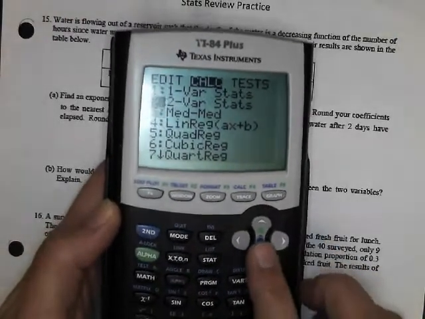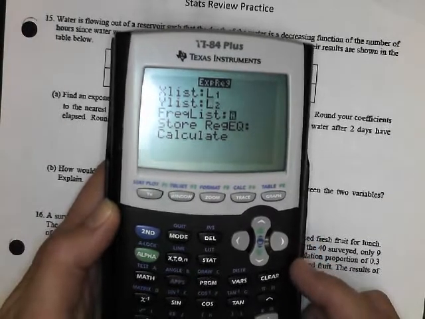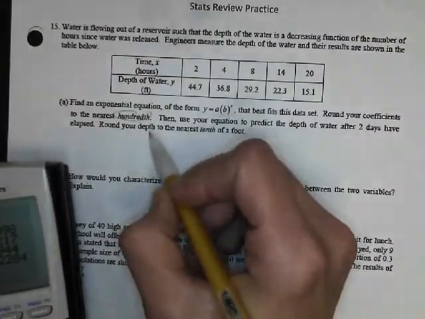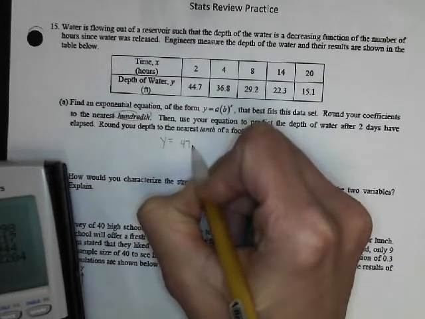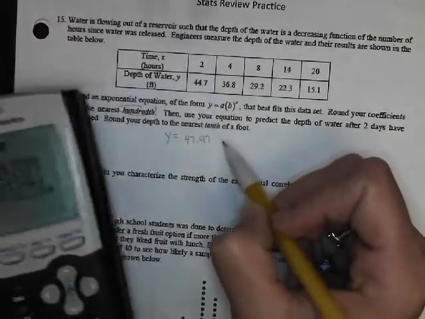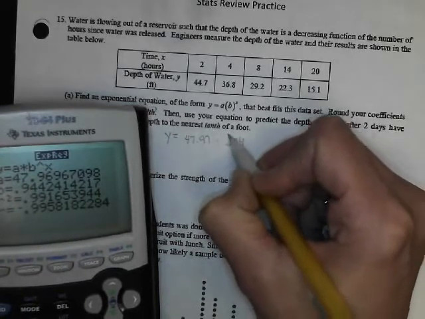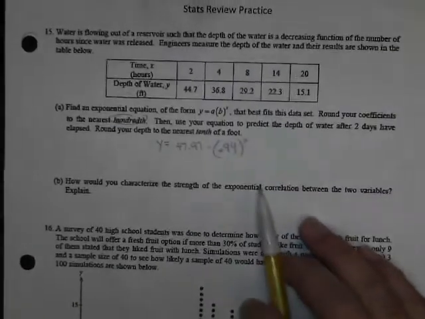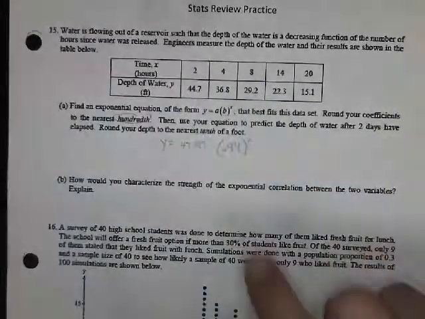Stat, Calculate, exponential regression, list 1, list 2 for x and y, and go ahead and copy this down. It says round to the nearest hundredth. So that would be y equals 47.97. So that's my A, times your B, which is 0.94, to the x power. So just making connections, there's a decay of 6%, which we can see, and that this was going downward.